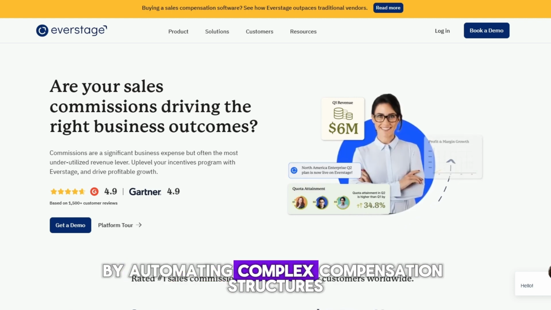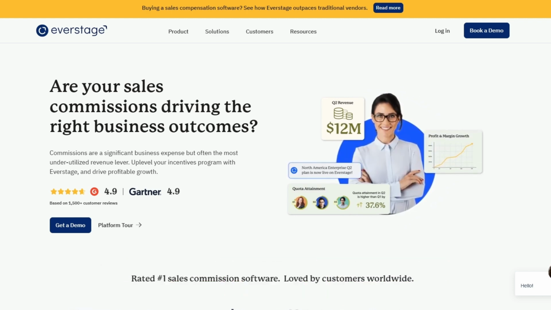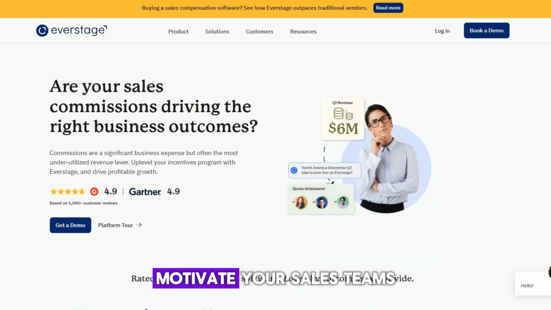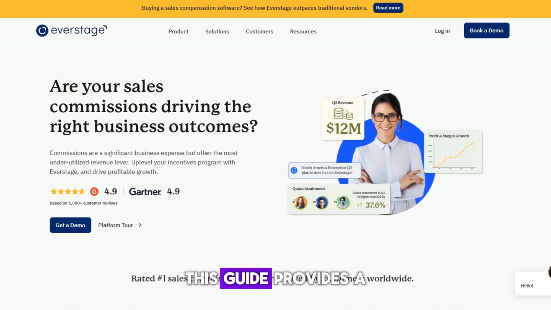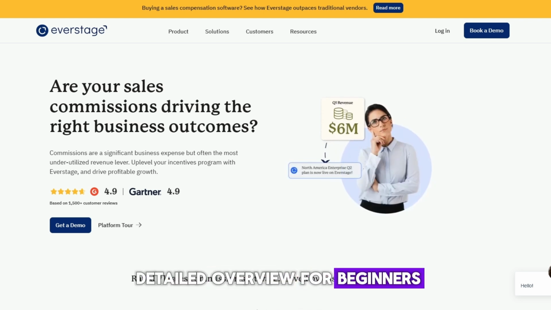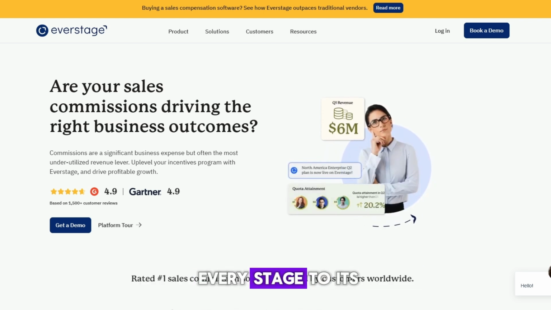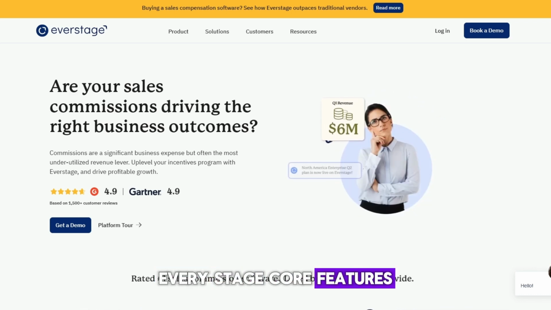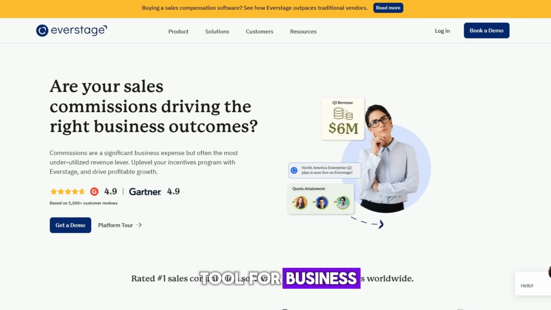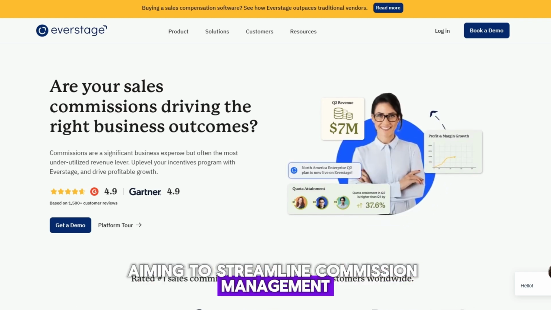By automating complex compensation structures, Everstage empowers businesses to motivate their sales teams and enhance overall performance. This guide provides a detailed overview for beginners on how to utilize Everstage to its fullest potential. Everstage's core features make it an indispensable tool for businesses aiming to streamline commission management.